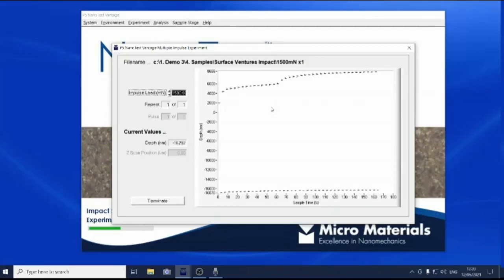This technique is not really limited to use with just hard coatings on metals. You could work with even bulk materials. We've done some very successful work recently here with bulk tungsten carbides, for example, to study fatigue performance.